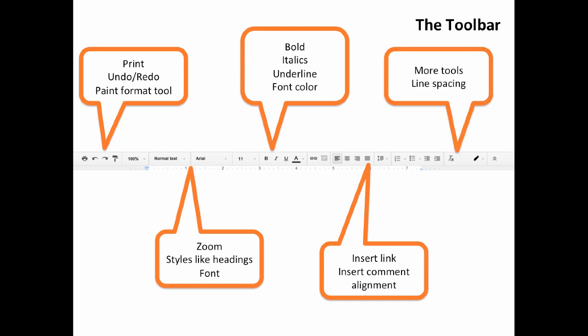All right. Now, we kind of skipped over the whole part about the bullets, the numbers, tab left, tab right, that kind of thing. That's all in there too. And then there's more tools, and there's line spacing also there.